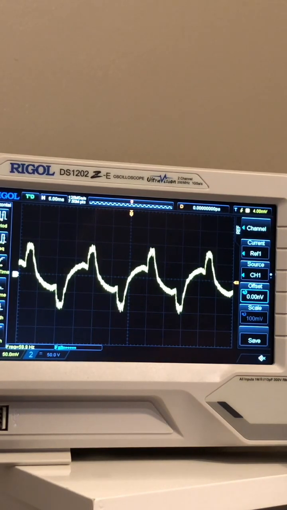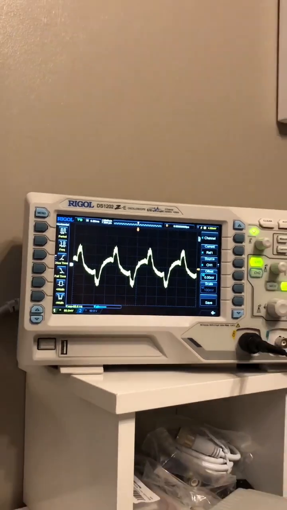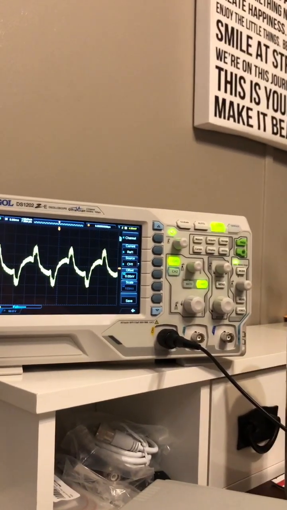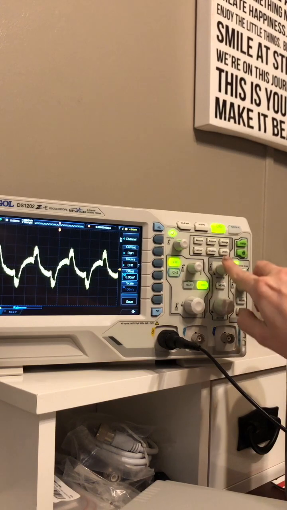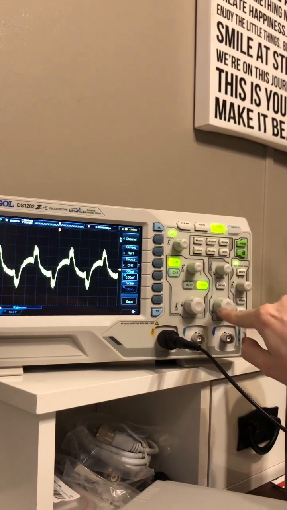Next up is the horizontal. The horizontal position is located right here. These two. It's got its own little grouping.